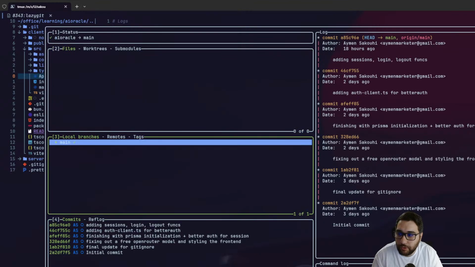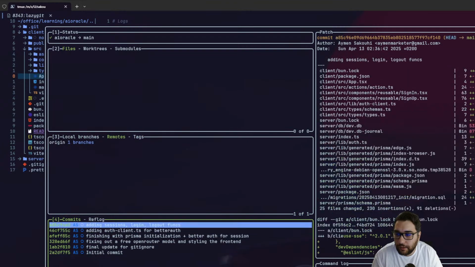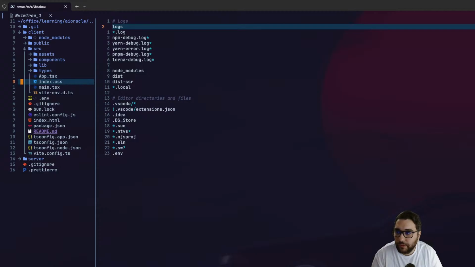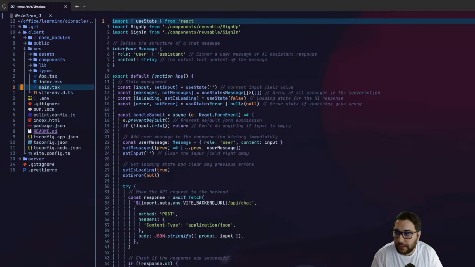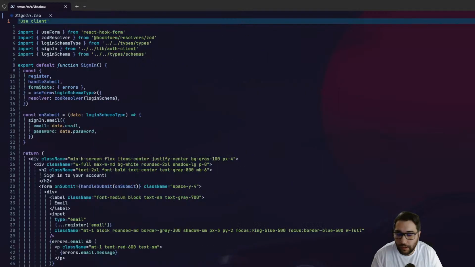So this is my remote main, origin, whatever. And then I go here and I can also see my commits. That's what was open actually. On the other hand, this is my app.tsx. This is what we worked on yesterday. So I also use some other plugins.